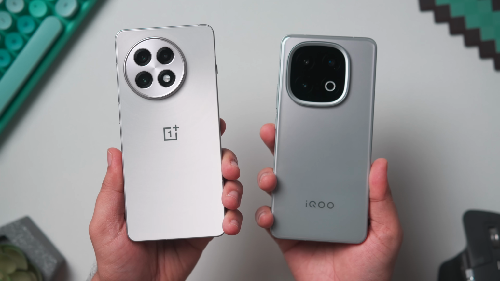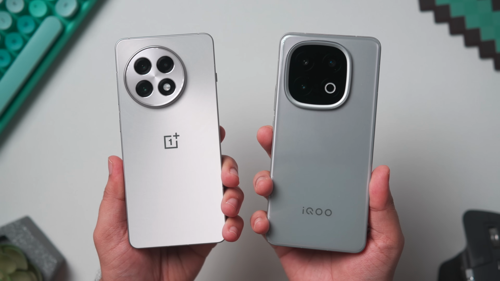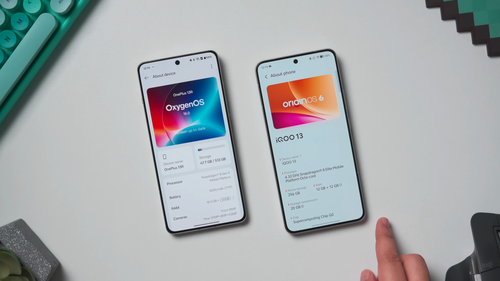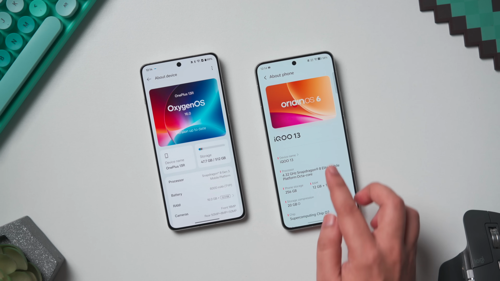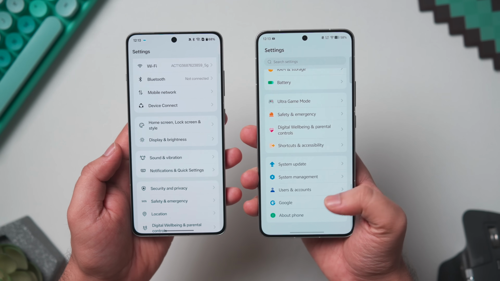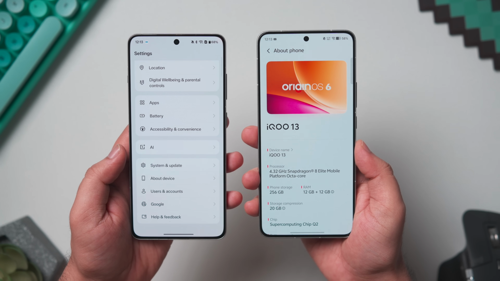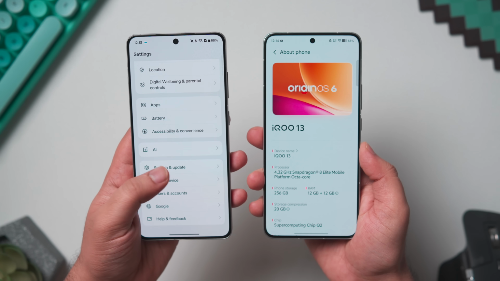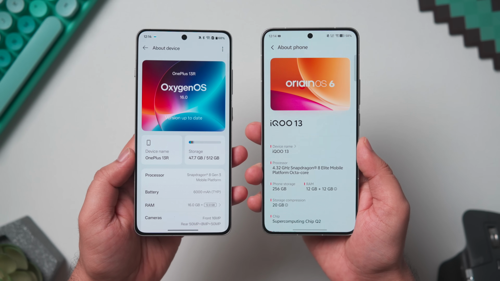Well, here we have two Android phones with us and both of them have recently received a major upgrade in terms of software and UI experience. We have got the iQOO 13 that is currently running the latest OriginOS 6, and then we also have the OnePlus 13R with the latest and greatest OxygenOS 16.